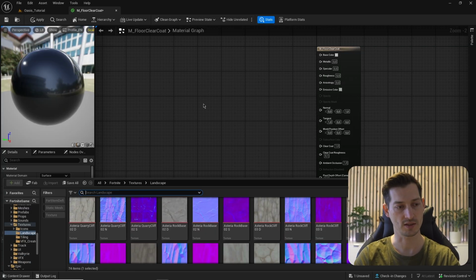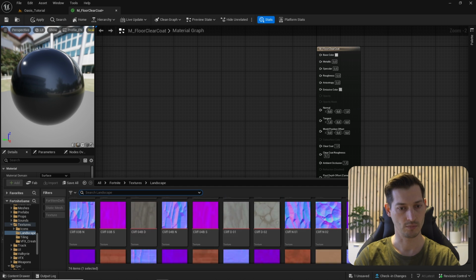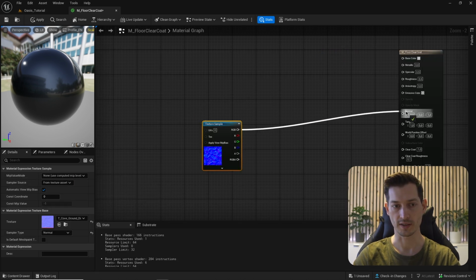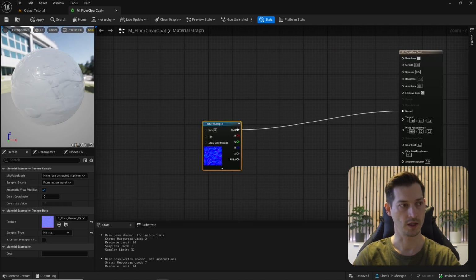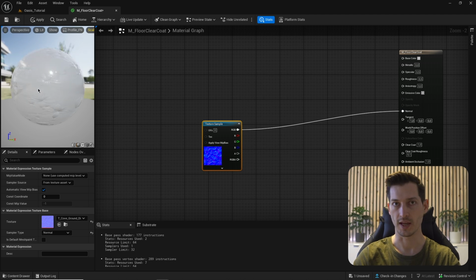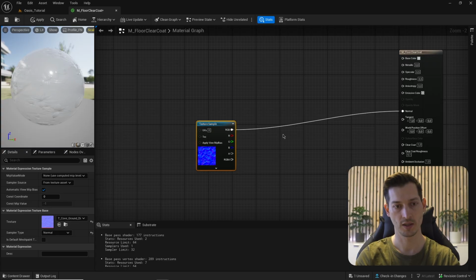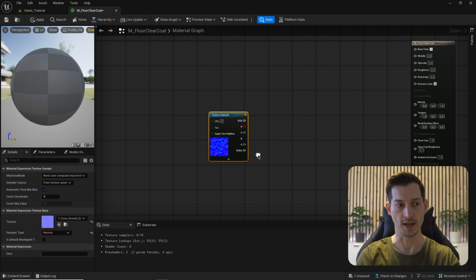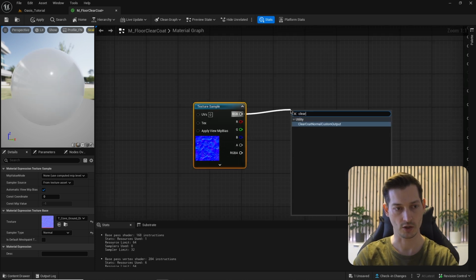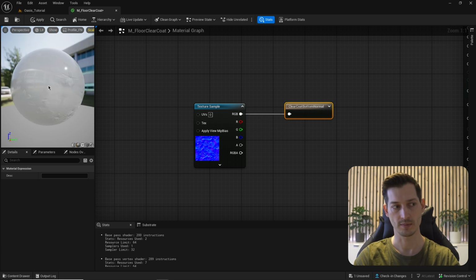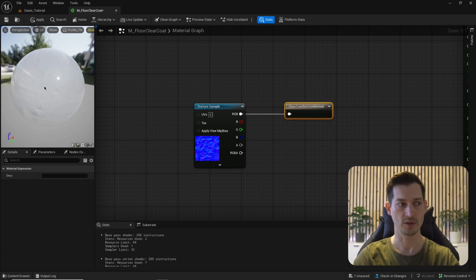Let's first implement a normal texture that is supposed to lay underneath the surface. I'm going to make use of the Fortnite textures again and just select one that looks good. Maybe this one. If I connect this directly to the normal output, it makes it look like the surface itself has bumps. But I want to make it seem like the surface is smooth, but underneath the surface there are these irregularities. So I'm going to disconnect this, and instead I'm going to connect this to the clear coat custom normal output.